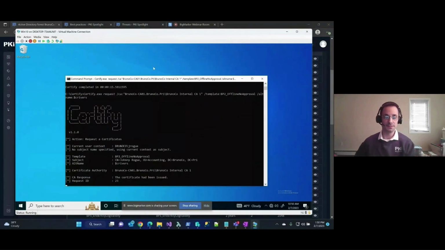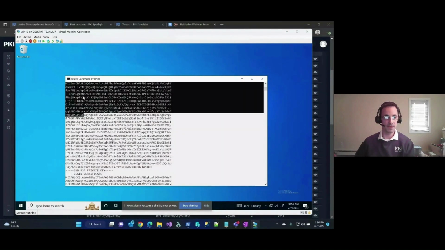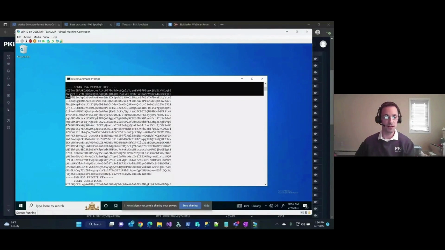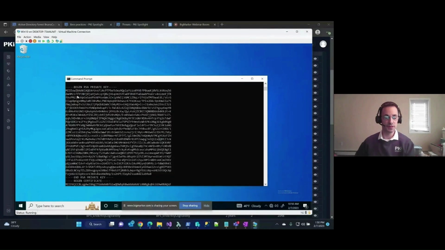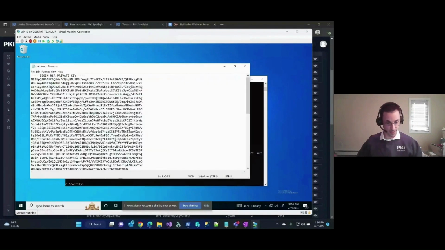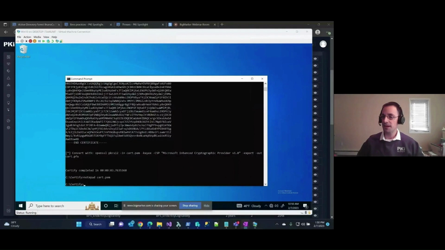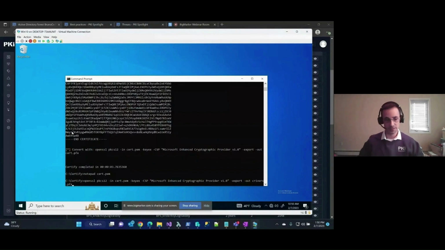Okay. And there it goes. I've got my cert. So now I'm going to go ahead and copy the certificate and private key bundle, and then I will record it in a text file. Now I'm going to use OpenSSL to convert this cert and key into a PKCS12 bundle.